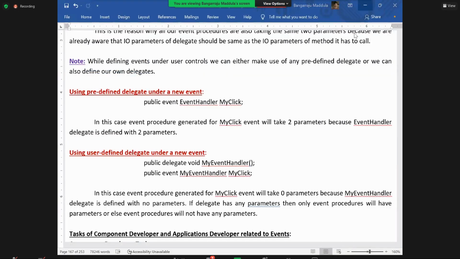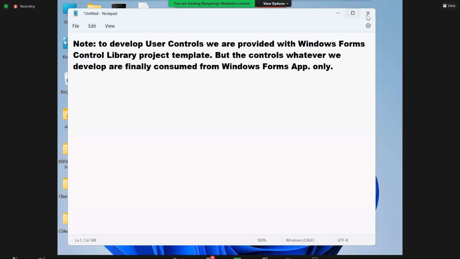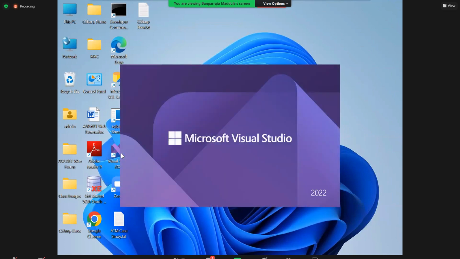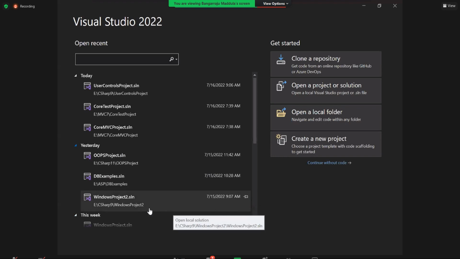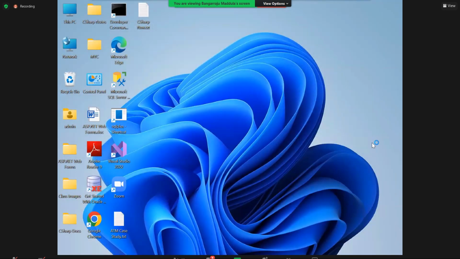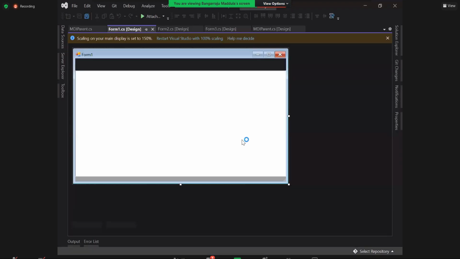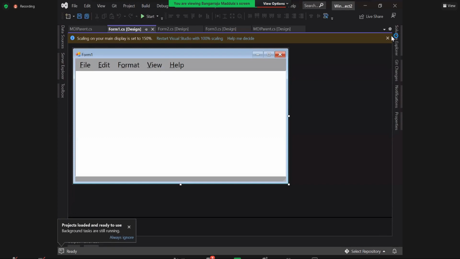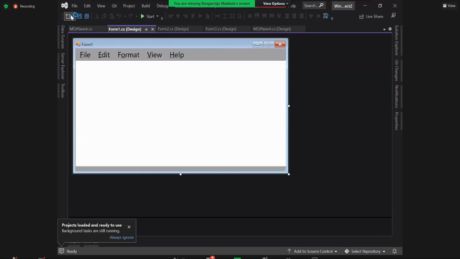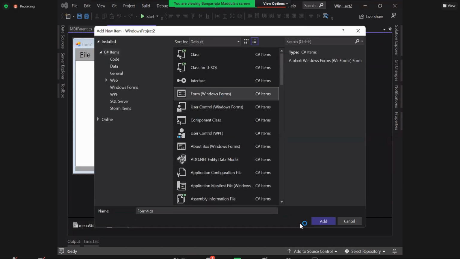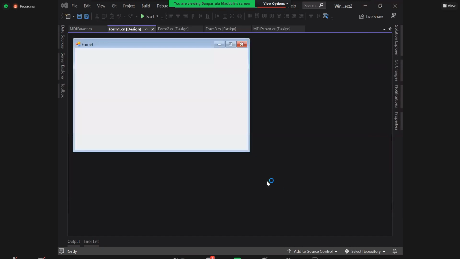Now let's do one thing. I want to consume the control. Where to consume the control? I said consuming the control should be done from my Windows Forms application only. So let us open our Windows Forms application that we are using every day. Yeah, this is the Windows project we have just been using. Yesterday we designed all these things. Now here, let me add a new form in the project.